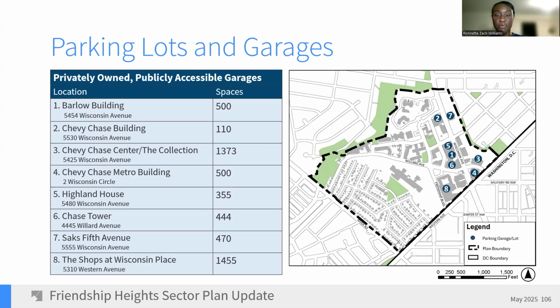The county does operate and maintain some street parking in Friendship Heights. Half of the garages have parking utilization rates over 50% in both AM and PM hours. However, overall, higher rates are found in the PM hours, which was just over half of the garages. Next slide.